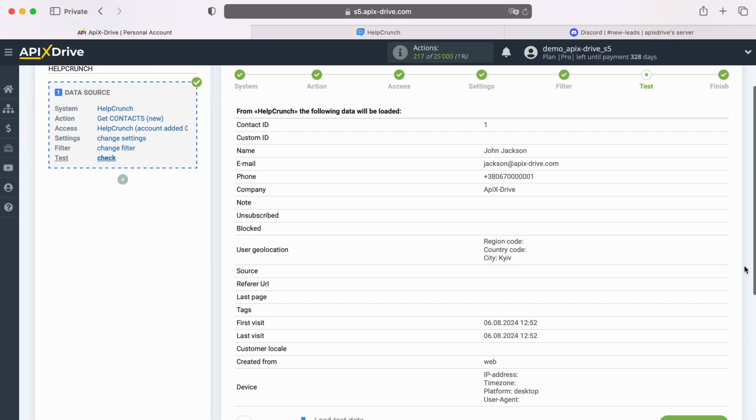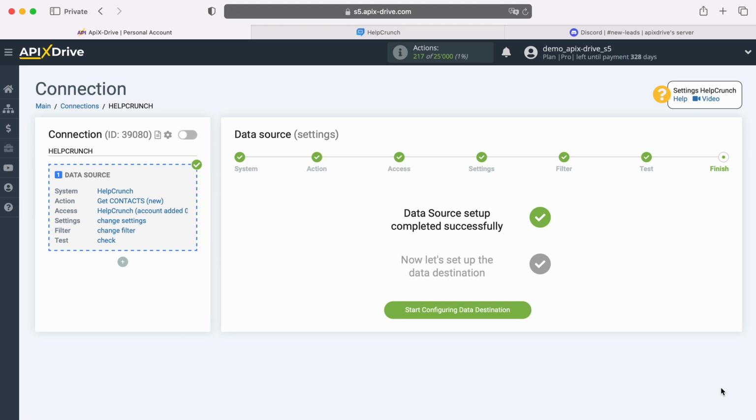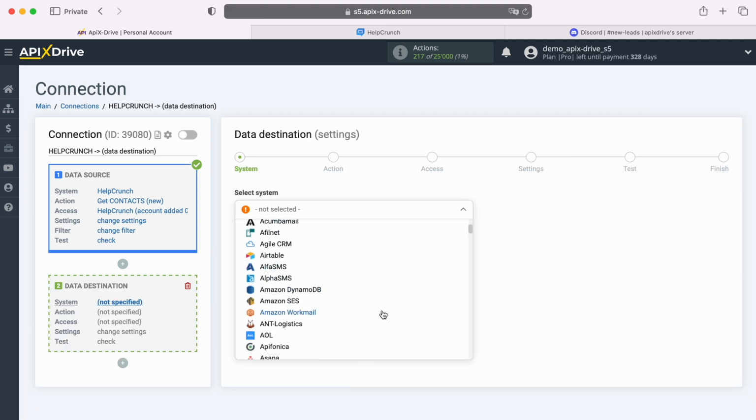At this stage, you see an example of data for one of your HelpCrunch contacts. If everything suits you, click Continue. At this point, the HelpCrunch data source setup is successfully completed. Now you need to move on to setting up the data destination. Select the system, Discord.